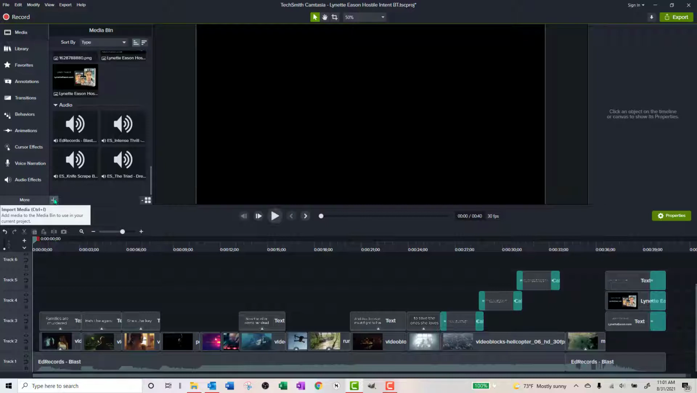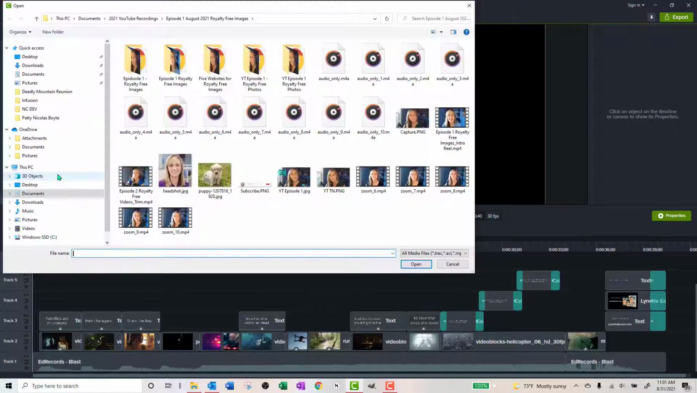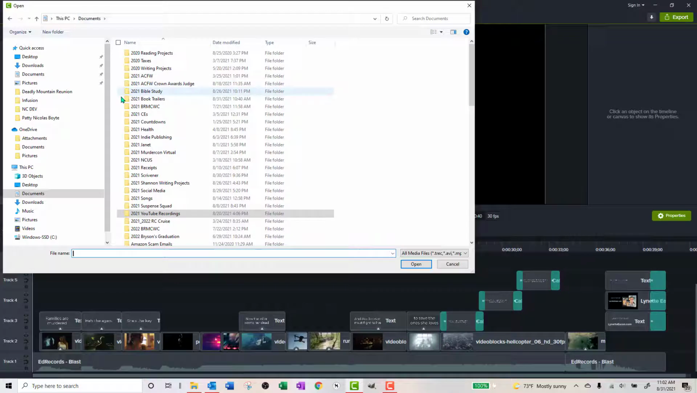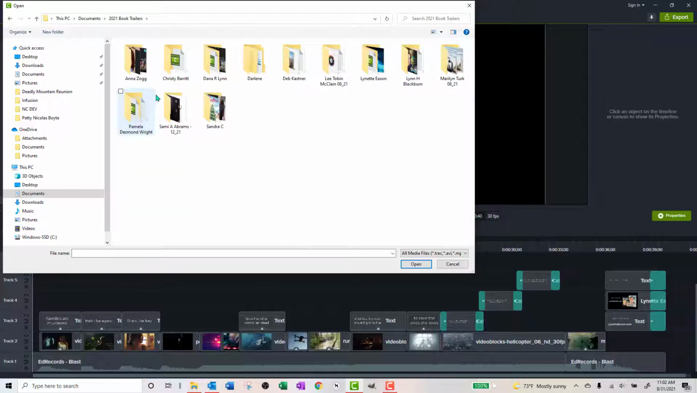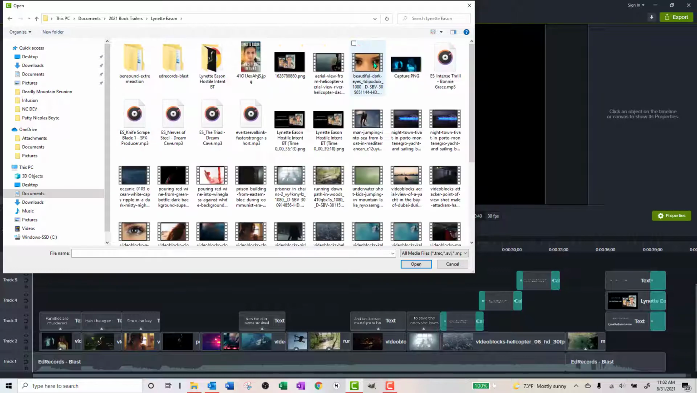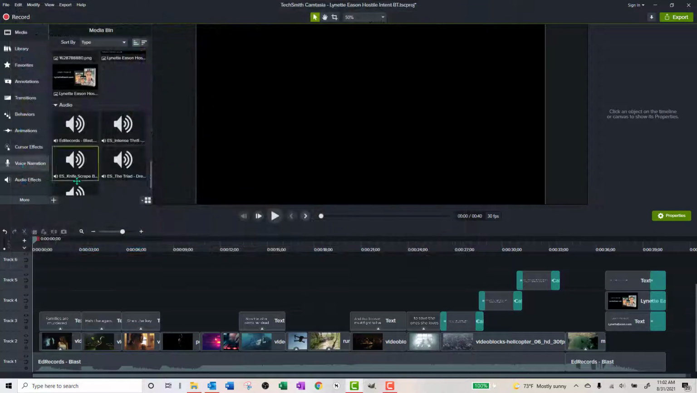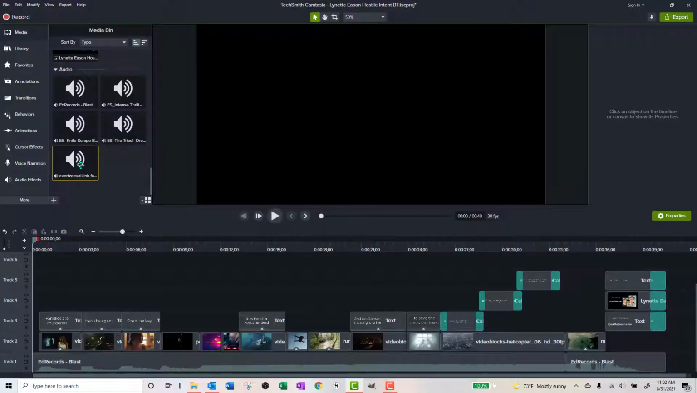To upload that, I simply went to import. So this little plus sign right here, there's always an import somewhere, whatever video software you're using. And I went to import media, and you can see that if I go to documents, I can go to my book trailers. This is why you do a folder, because it just makes it super easy to find everything. I find Lynette Eason's folder, and there is my audio, and I can simply just click on it and click open, and it will go right into this nice little audio area.